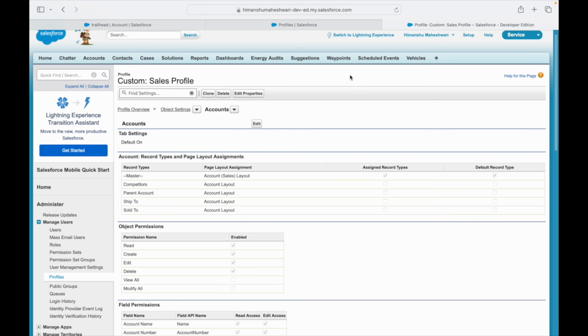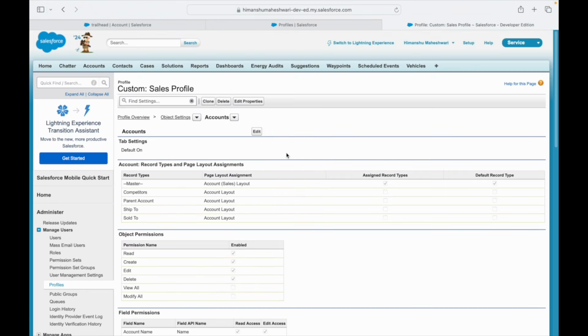profile level. Whether I'll be able to see the account tab or not, whether I'll be able to create a contact record or not, whether I can see all the contact records or not, right? Whether, out of the 48 fields on the lead object, I have access to the three custom fields I've created? All of this can be configured on the profile level or the permission set level, which is what you see here. This is the metadata permissions.